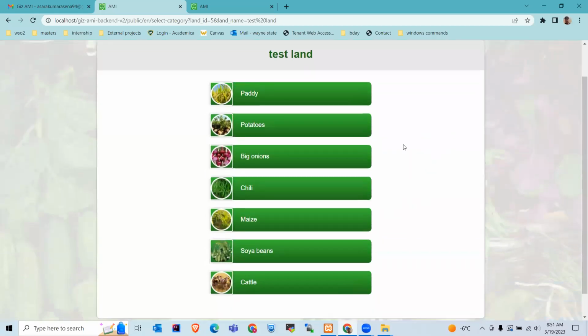After creating your land, you have the options. This is the given land name. And you have the option to enter what things you are cultivating in your field. You can add your paddy, potatoes, and these are the dummy data we have entered from the backend side, because we still haven't deployed the backend.